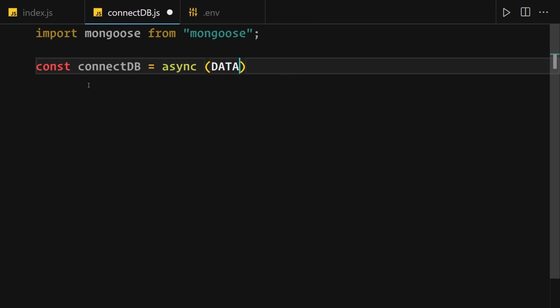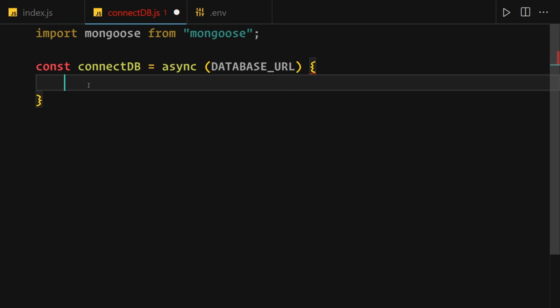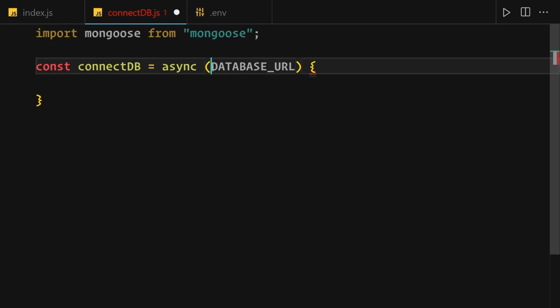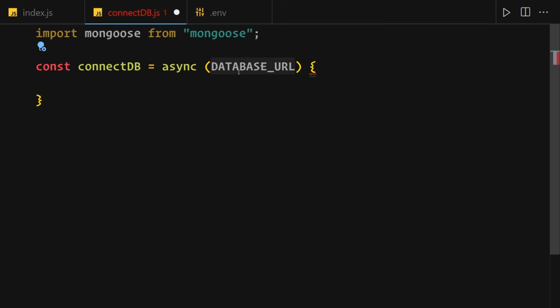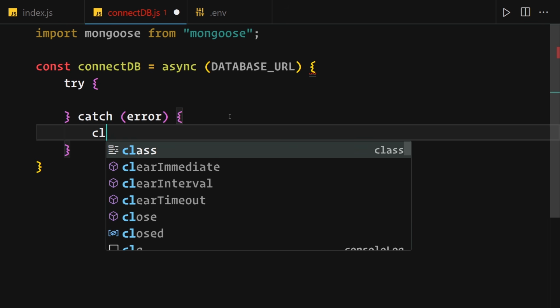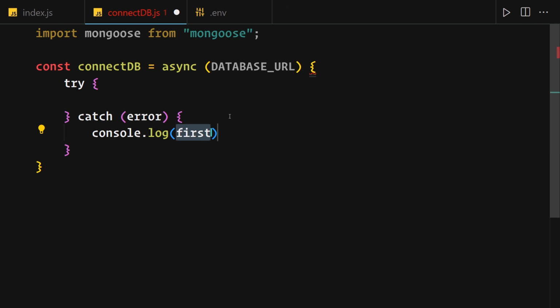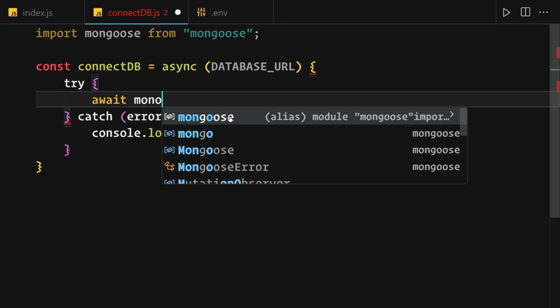And here I'm going to provide the database URL right here. You can provide your database URL manually, but in this case I'm going to pass it in as a parameter, because this function will be called inside this index.js file. So I'm going to write a try and catch block, because I don't want to write my then and catches. Instead I'm going to use await and all of that stuff. So I'm going to catch my error right here in this case. If we have some sort of error, we want to catch that.